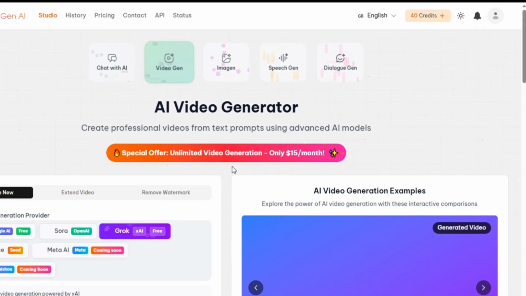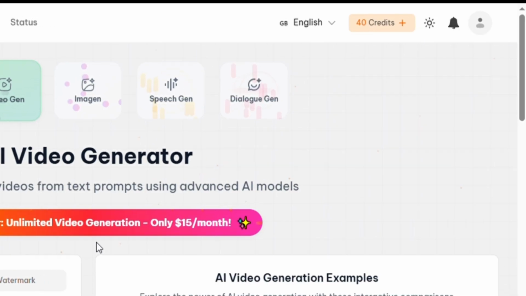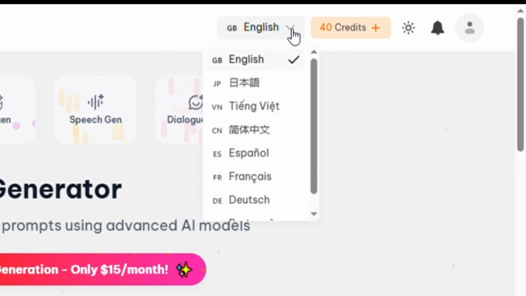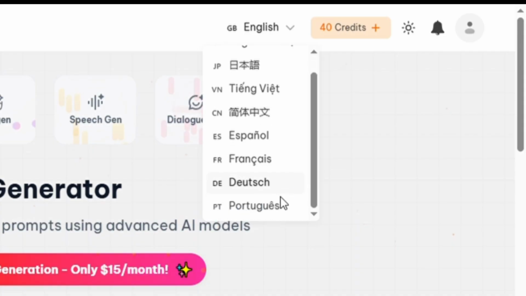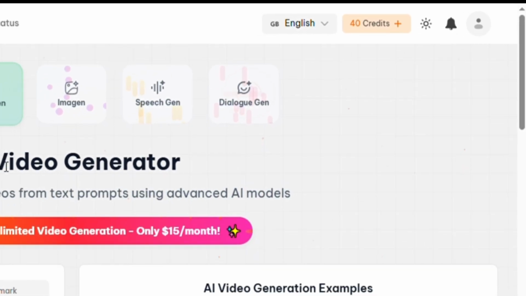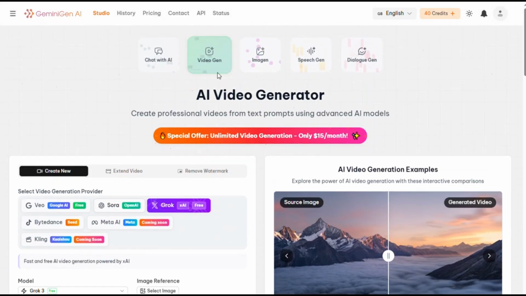Once logged in, you'll notice that the platform assigns you 40 credits. I want to clarify that these credits are purely indicative. The tool remains completely free to use. You'll also notice that the interface is available in multiple languages, depending on your location, making it immediately accessible and easy to navigate. In the main menu, go ahead and select Video Gen.